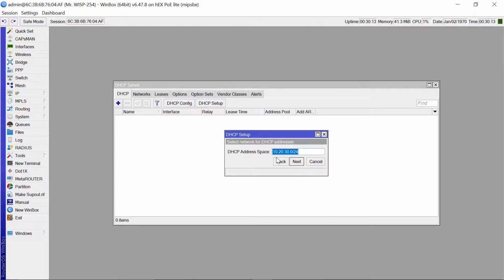The DHCP address space, that seems okay. The gateway for DHCP, yeah, that's the correct gateway. And then the address to be given out. No, actually let's change something here. The DHCP address space, because you remember there's a pool that we created, so let's use that pool.